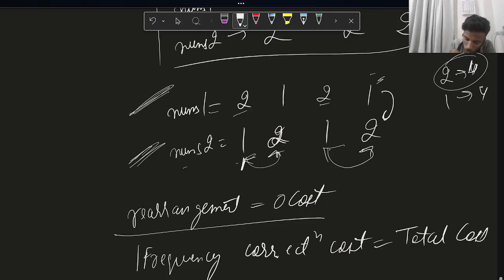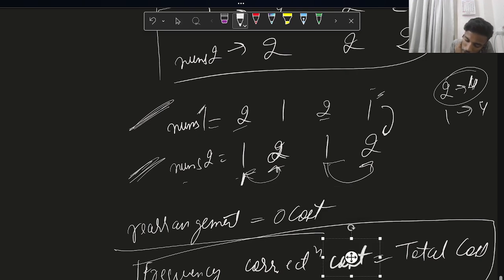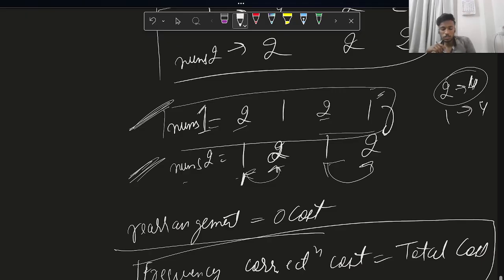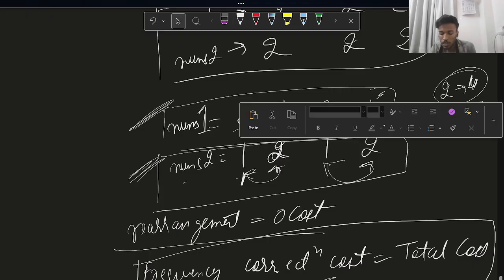Okay. So all you need to do is make sure that the frequency of all the elements is present correctly. Rearrangement can be done with zero cost. You only need to take care of frequency correction cost. So this was the main idea. Don't think of rearrangement.